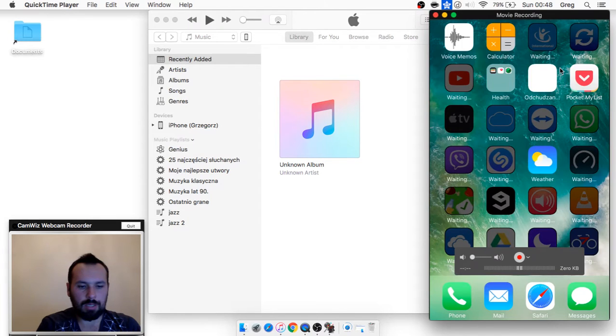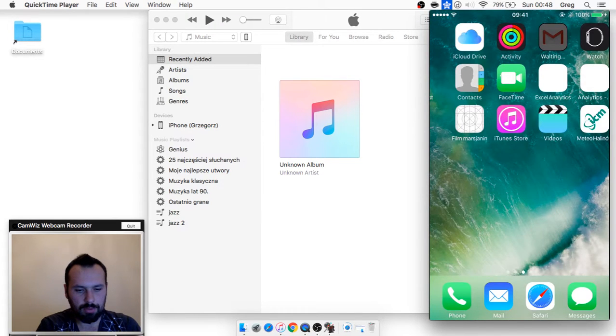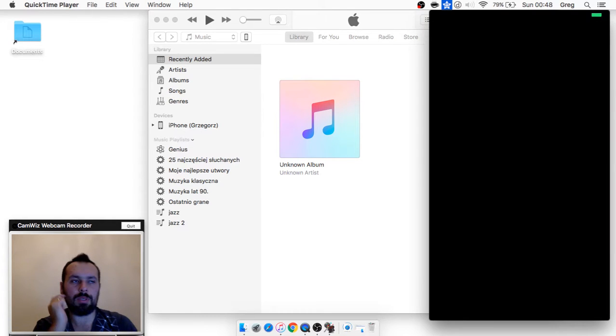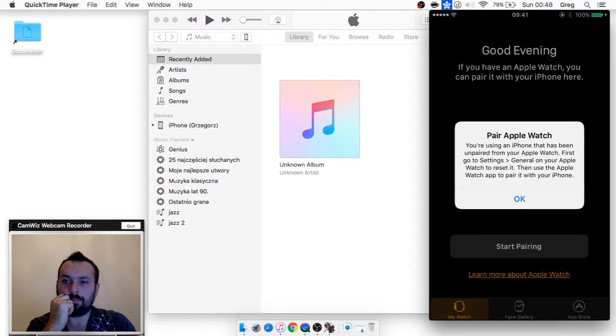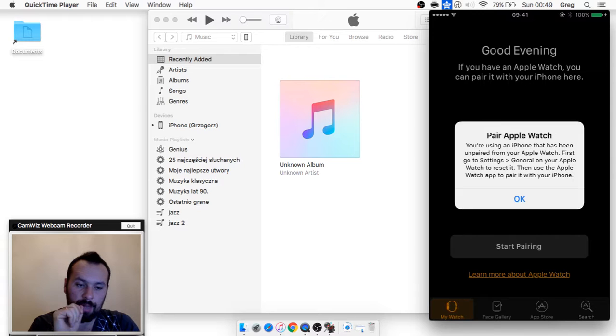Let's check the Apple Watch section, because we got this notification for the Apple Watch. You're using an iPhone that has been unpaired from your Apple Watch. First, go to Settings General on your Apple Watch to reset it. Then use the Apple Watch app to pair it with your iPhone.